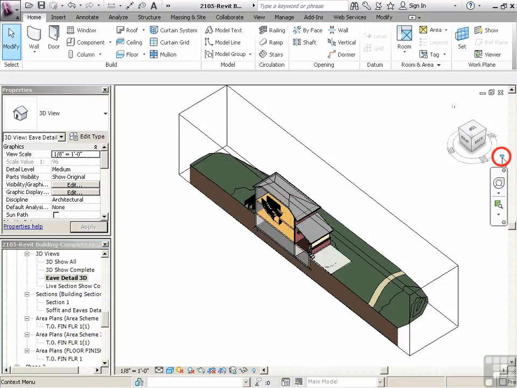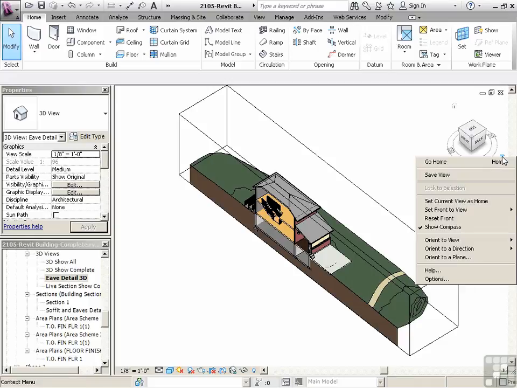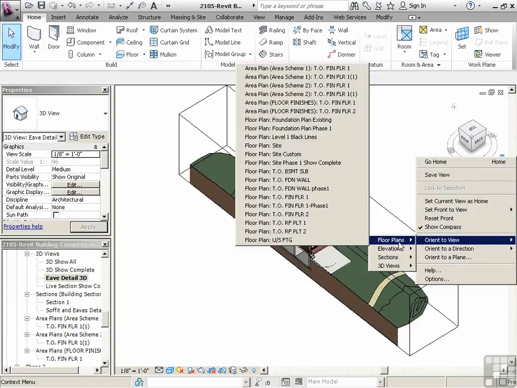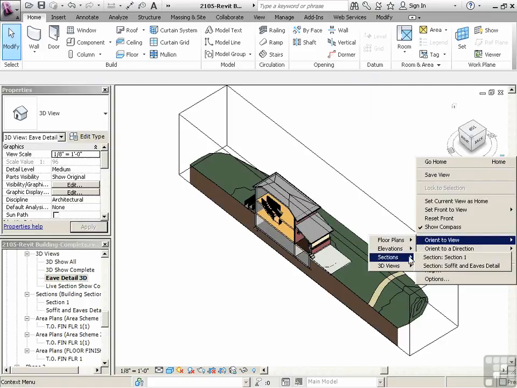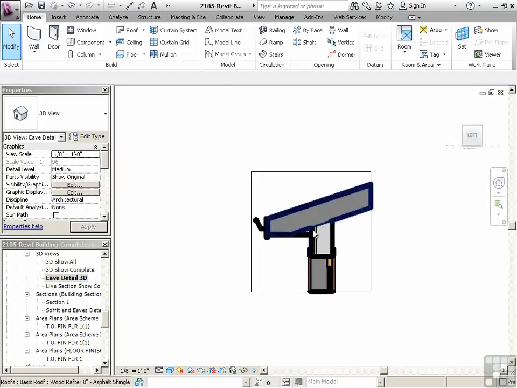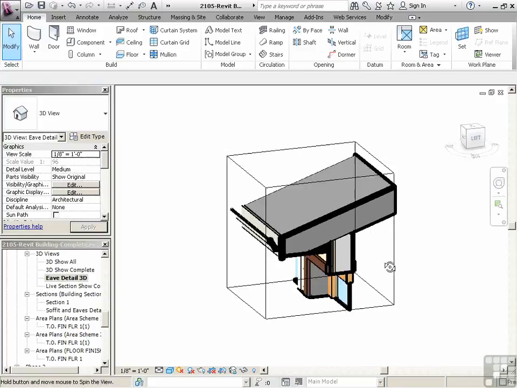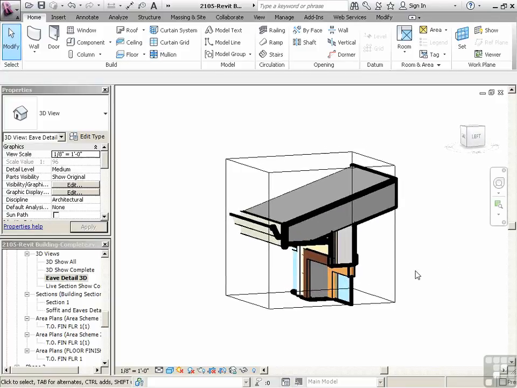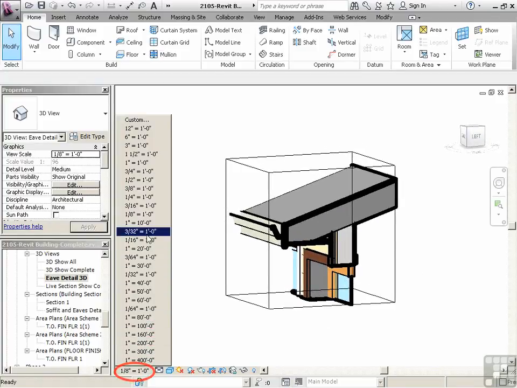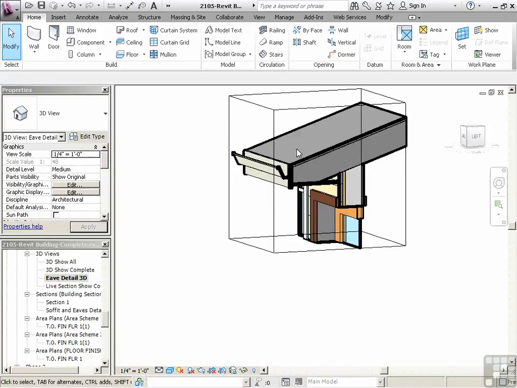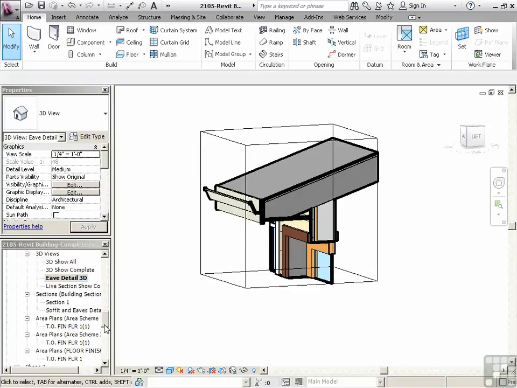Let's just go to this little tiny button right here. It's called the context menu. Just click on that. We're going to orient our view to a section. And we're going to go to the soffit and eaves detail. Click. And then I zoom up to it, and you can show that in 3D. And you can change the scale. So maybe I'll say 1/4 inch. Now you don't really know what the scale is going to be until you drop it onto a sheet.